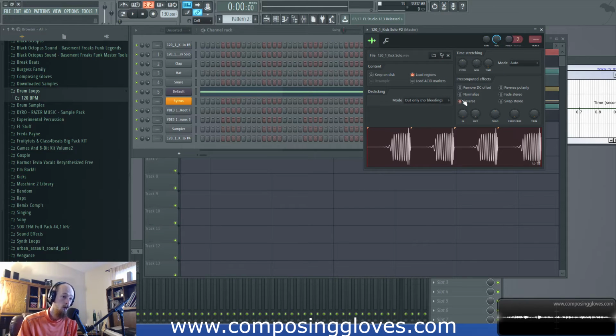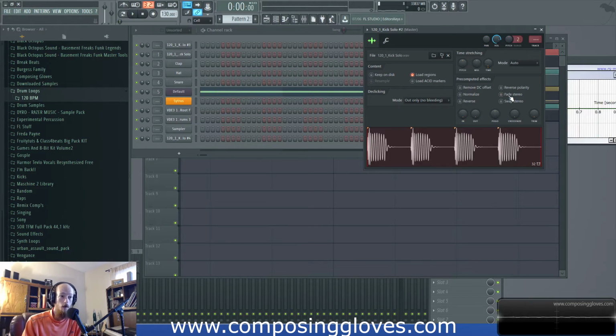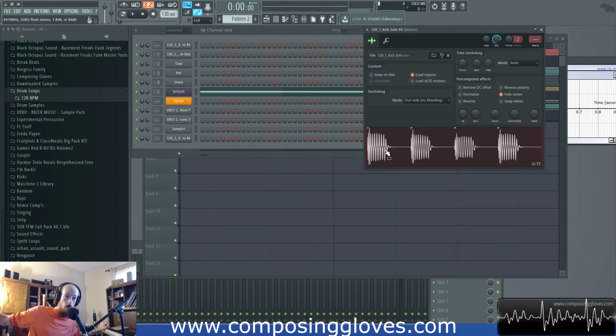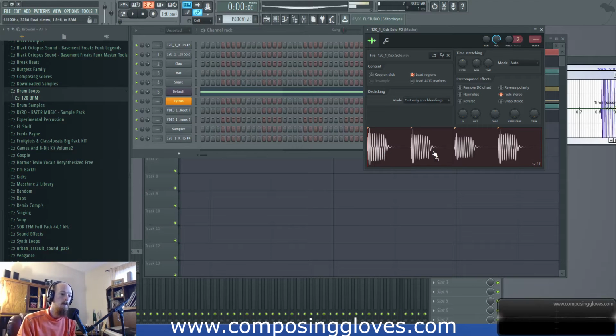Okay, so we have reverse. Reverse is your sample. Then you have this option called fade stereo. It makes it look a little weird. What does it do? Well, you click on it. It makes your waveform look kind of funky. What it does is it sounds like it comes from your left side to your right side now. Listen to that. Weird. Really cool option that a lot of people do not take advantage of very often.